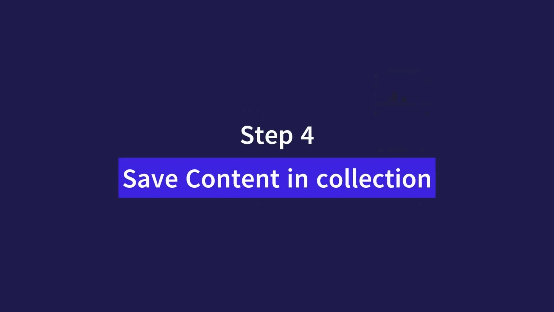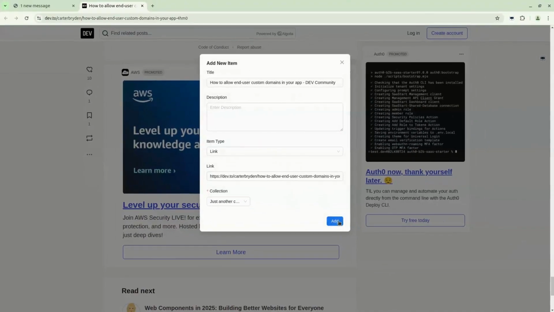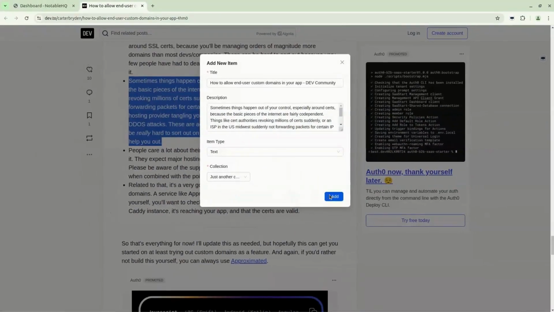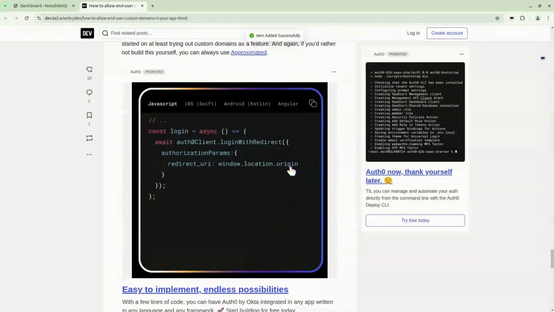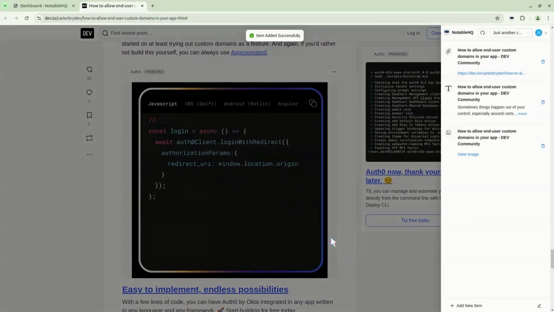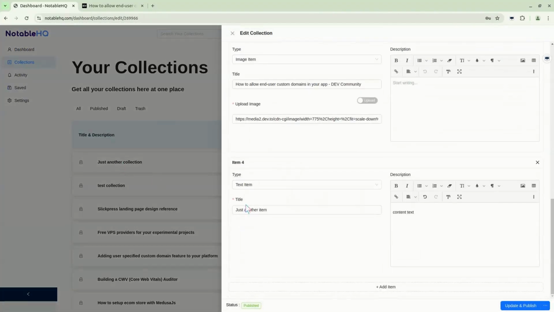Step 4. Save content to the collection. Whether you are researching, reading, or browsing, you can save content to your collections in just a click using the NotableHQ extension. You can also add items to your collection directly from your dashboard.